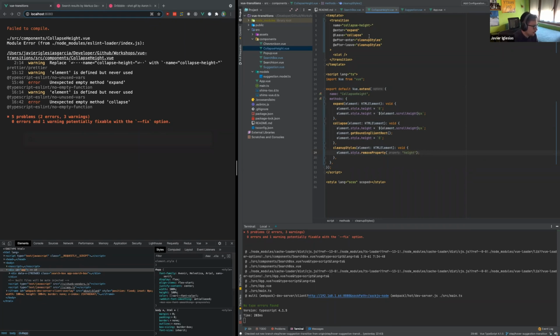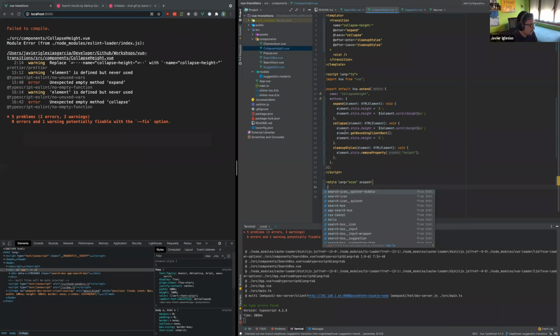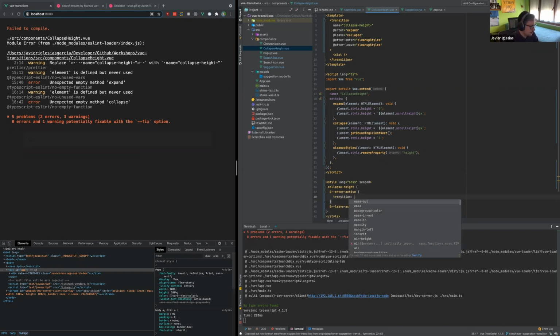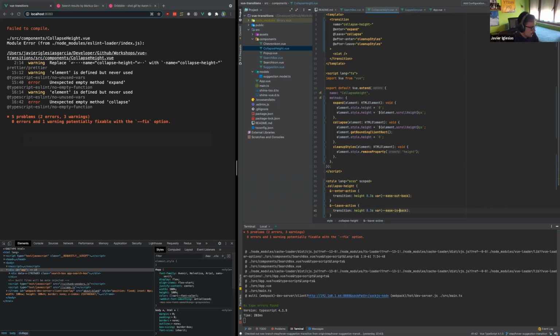Let me format the code so we don't see any warnings. Yeah, I think this should work. Probably it won't. But yeah, we still have pending to add the transition styles. And here we can just use this name, collapse-height. And we're just going to add 2 classes for us. The first one is the enter-active, and the second one is going to be the leave-active. Here I'm just going to apply this style, so I can write transition: height. The time that I want the transition to take, maybe 0.3 seconds is fine, and the easing function. And I'm going to use again the easeOutBack. Then I'm going to do the same here, but instead of easeOutBack, I'm going to use the easeInBack function.